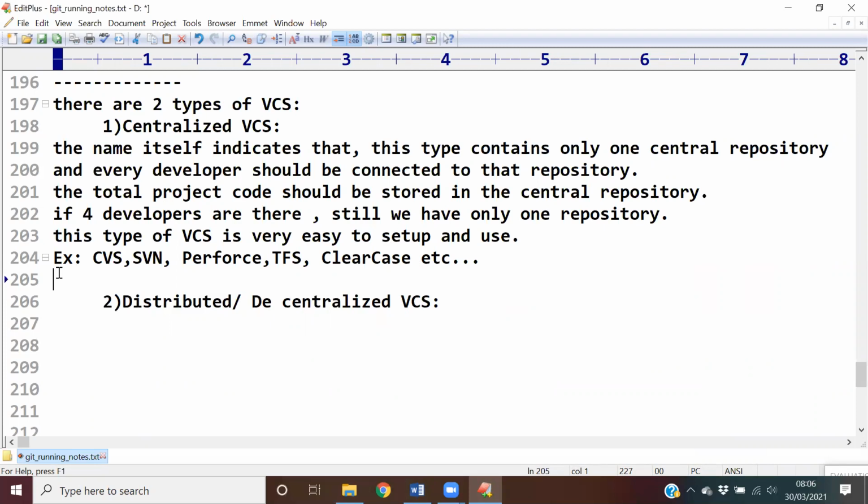If something goes wrong with the central repository, then the recovery is very difficult because it causes a single point of failure. Entire data will be lost, guys. Different versions of the source code will be lost because there is a single point of failure, right? The different versions of the different developers are maintained in a single server. That is a single point of failure. It's a major drawback.